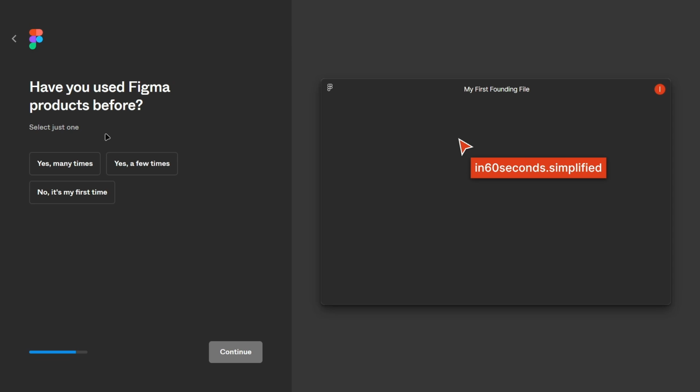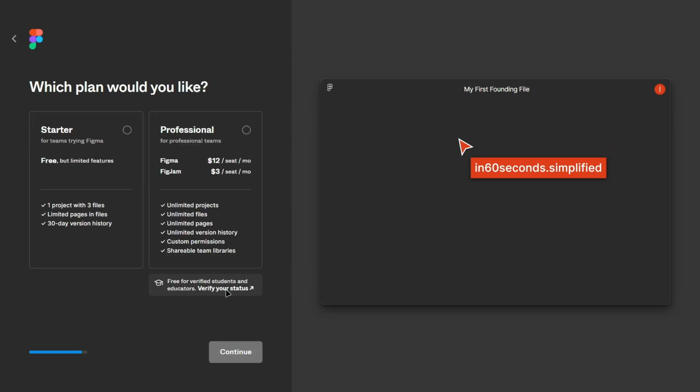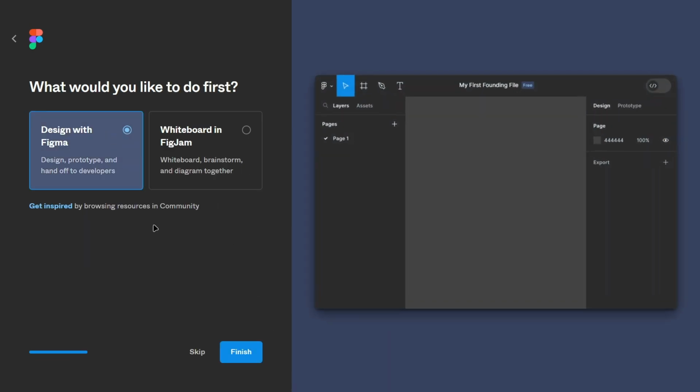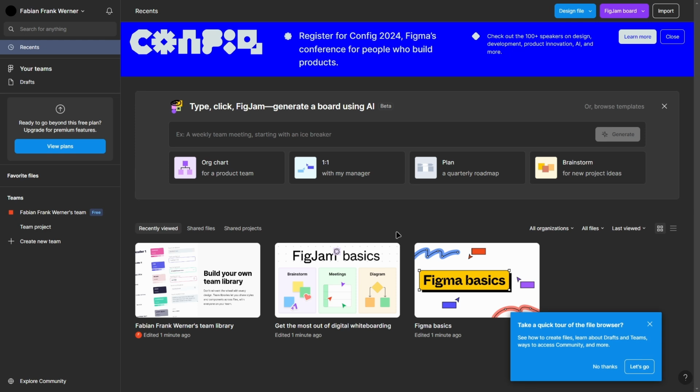Have you used Figma products before? No, it's my first time. We are complete beginners and we want to stay with the free option. Get started. We want to design with Figma, or we can also skip it. Okay, we've made it to the interface.